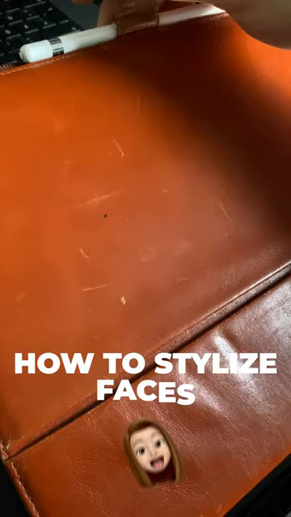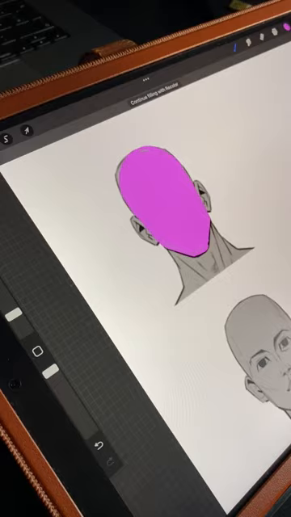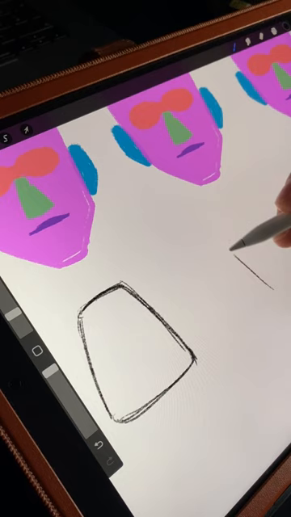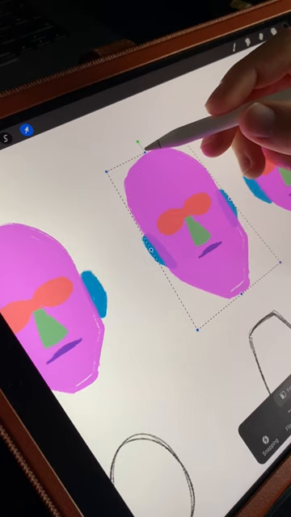I'm gonna show you the best way to stylize faces. I want you to think of the face as five shapes. The shape of the head, the nose, the eyes, the mouth, and the ears. If the normal face looks like an oval, we can make interesting characters with things like a trapezoid or a triangle or even a rectangle. After that, it's really easy to stylize these characters.